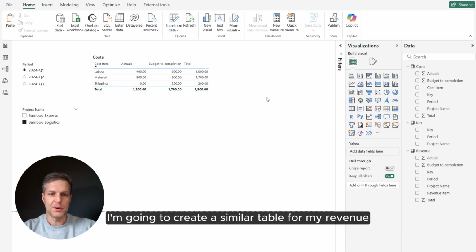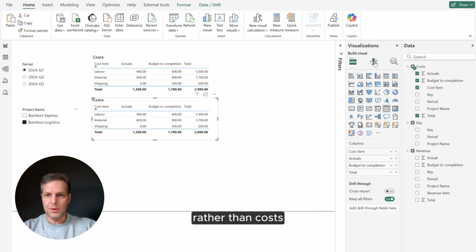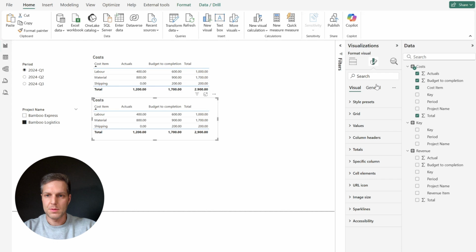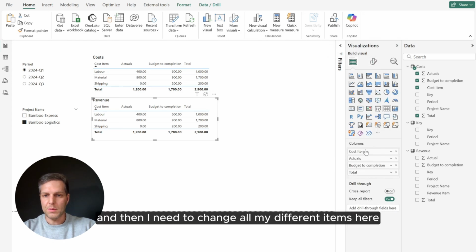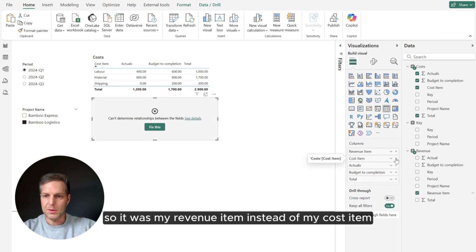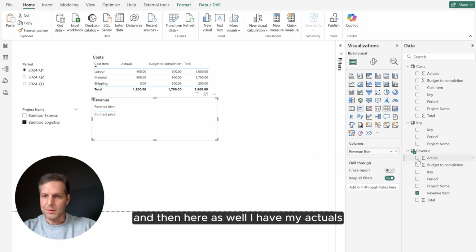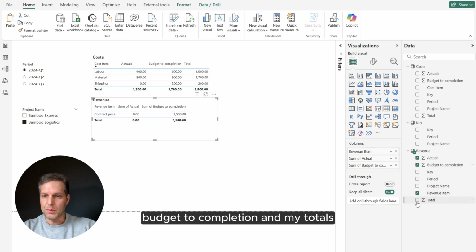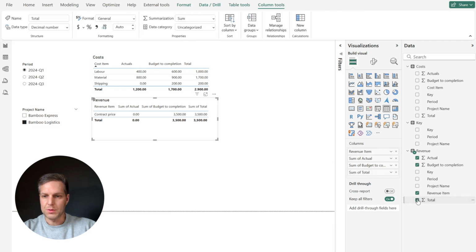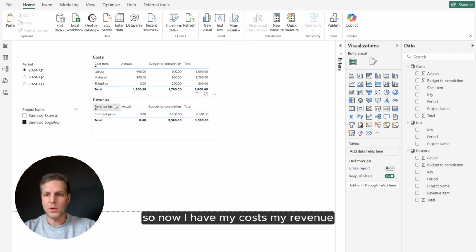I'm going to create a similar table for my revenue. So rather than costs, this one is going to be revenue. And then I need to change all my different items here. So it was my revenue item instead of my cost item. And then here as well I have my actuals, budget to completion, and my totals. Rename the columns. So now I have my costs, my revenue.